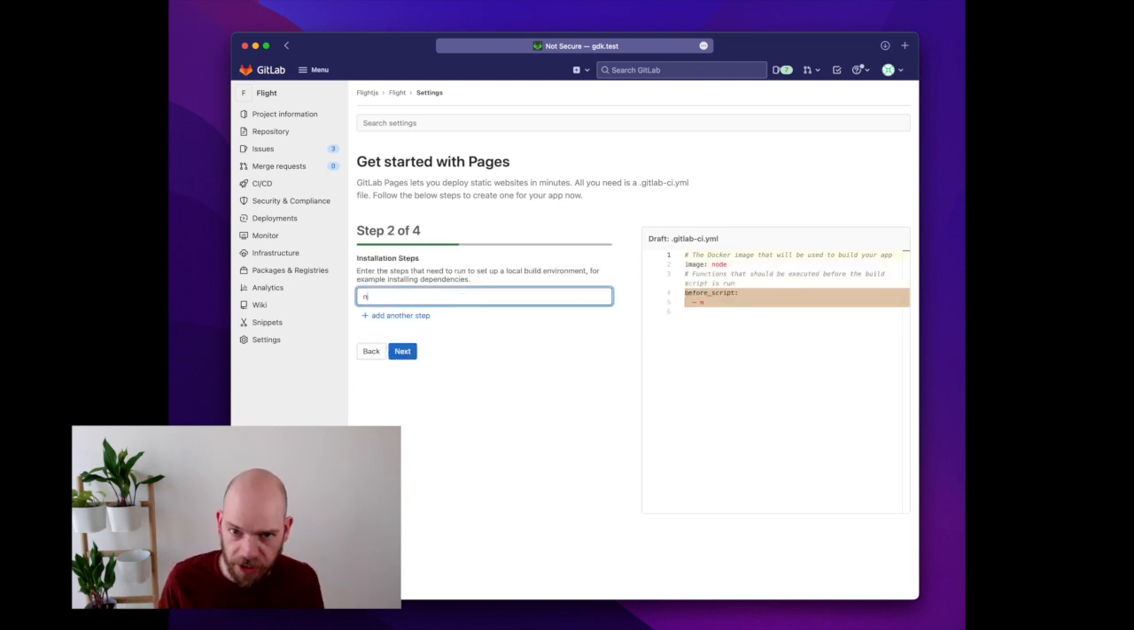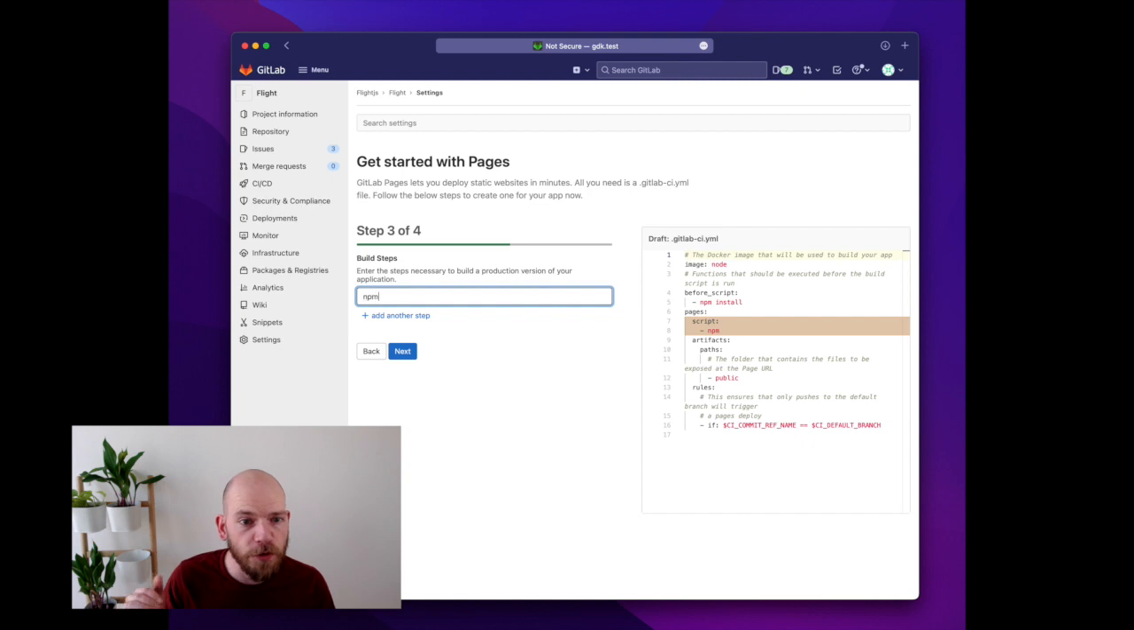Now, the second page hasn't changed. I'm entering my build steps. Only on the last page, I've removed the input for the branch name and instead using a rule with variables so it'll use the default branch automatically as a build target. This means that it only pushes to the default branch, no matter whether it's called main or master or whatever, will trigger a pages deploy. Previously, the user had to enter that branch name manually, which wasn't great.